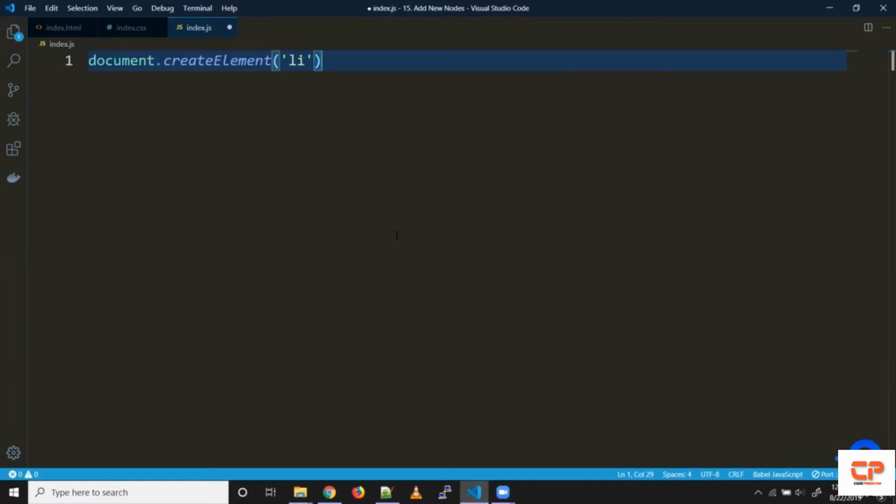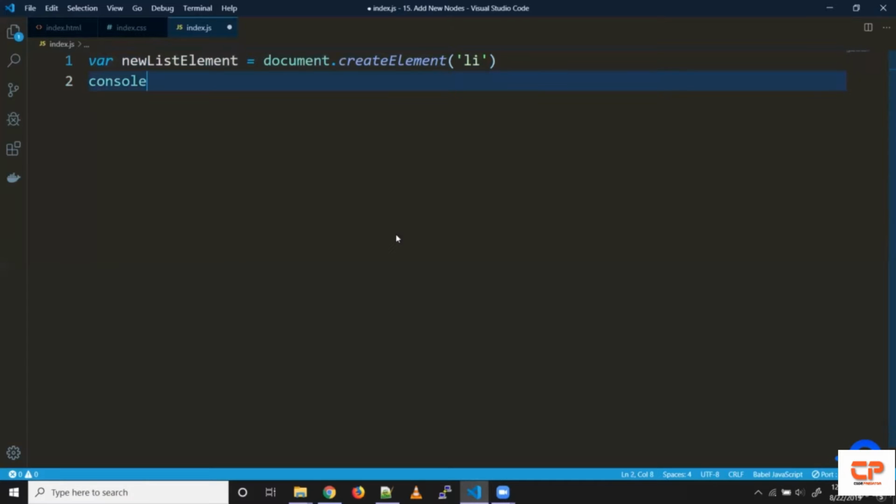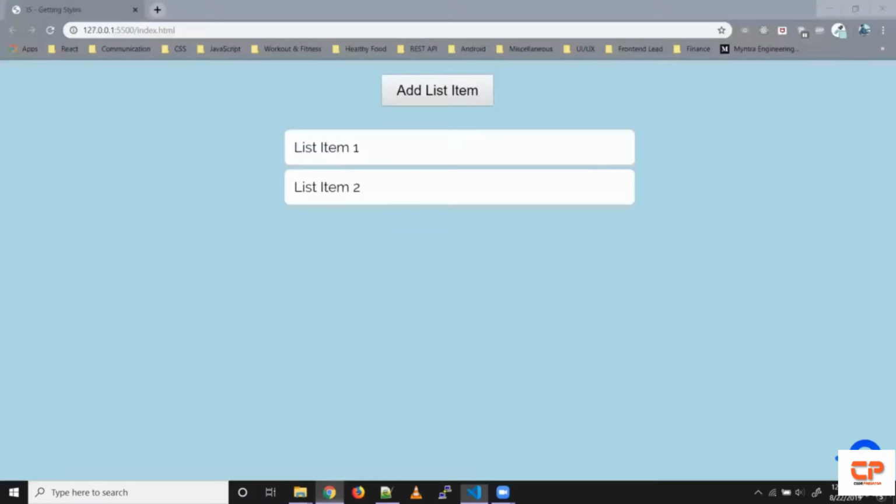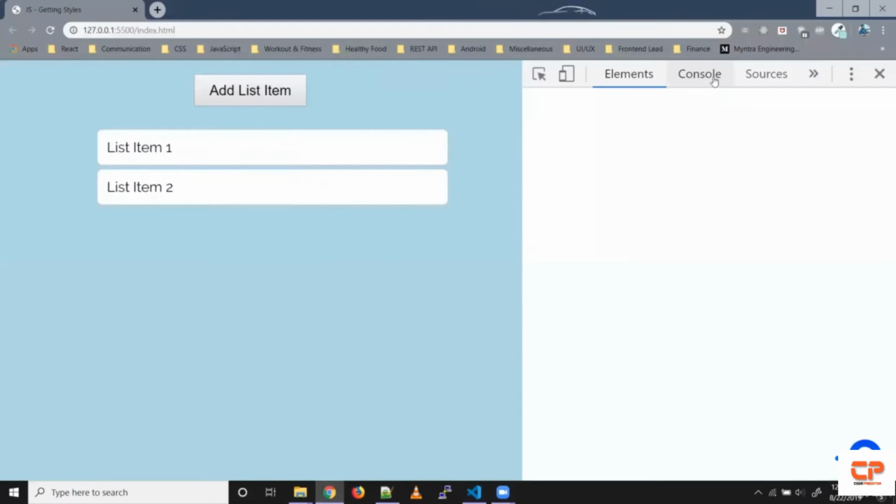But if you wanted to create some other HTML element, we could have passed it here, say for example span or paragraph or h1, etc. For now, let's bring it back to li because we want to create a list item. Let's store it in a variable, say newListElement. Let's print it in the console. Coming back here, let's inspect. As you can see, we've got this empty list element printed here.